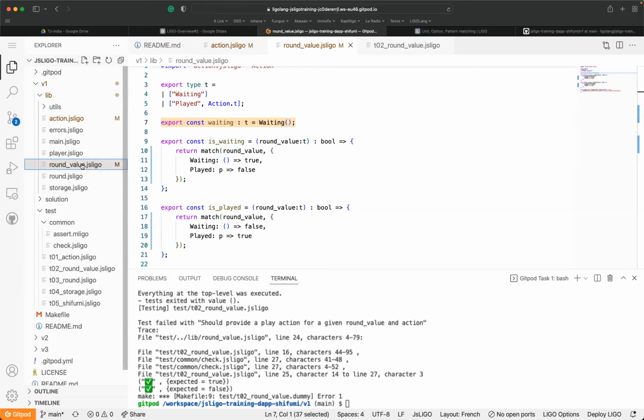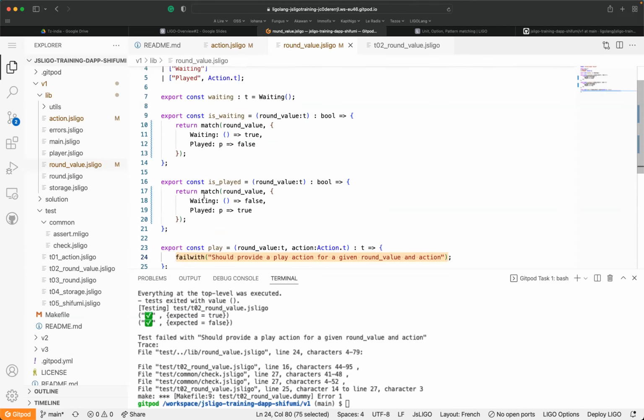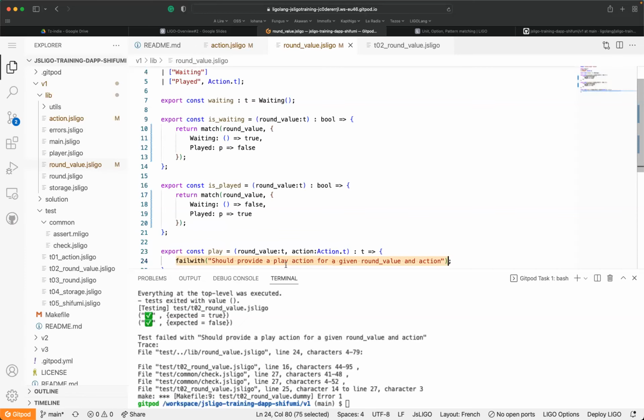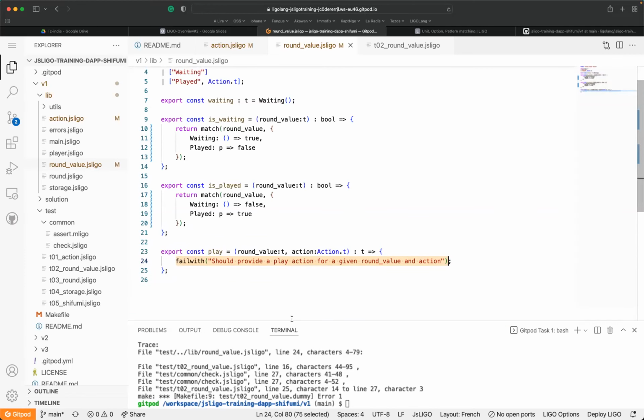Okay, so here we are going to write this behavior. So it should be much more complex. What is expected is we should provide a play action for a given run value and action. The run value is the current run value. It represents the state of a player, okay? And the action is the action I would like to play.